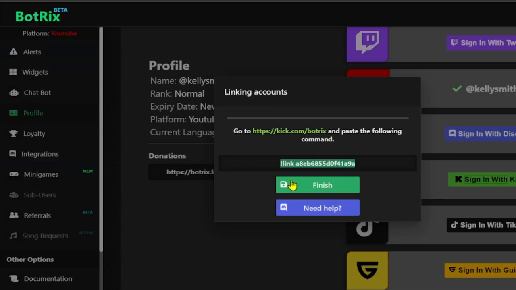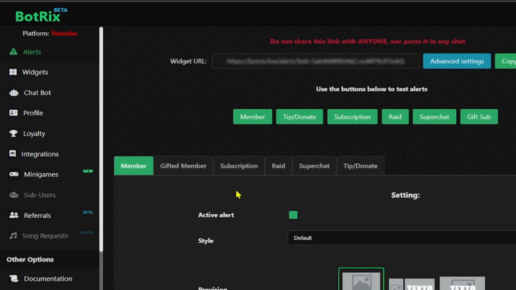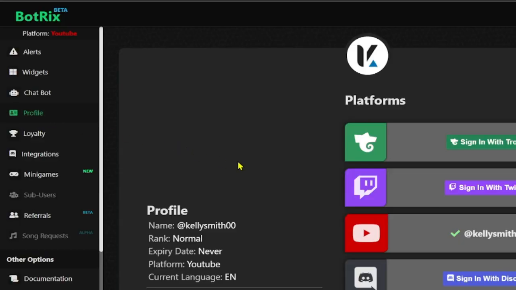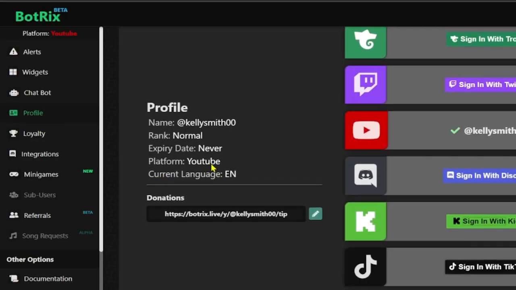It should say it's good. I'm not going to enter it because I don't want to waste this burner account. So I'm just going to click finish. And then it's going to take you back to the alerts, and you can set up your Kick alerts. You can make sure that you are selected on Kick. It'll say Kick right here.